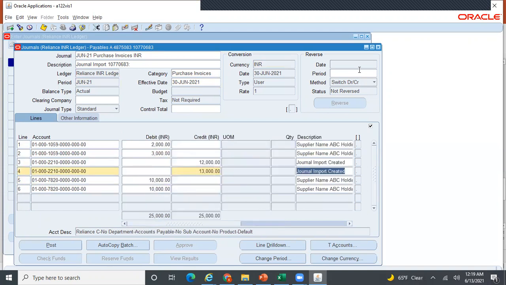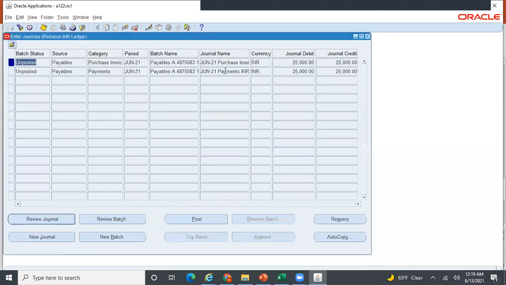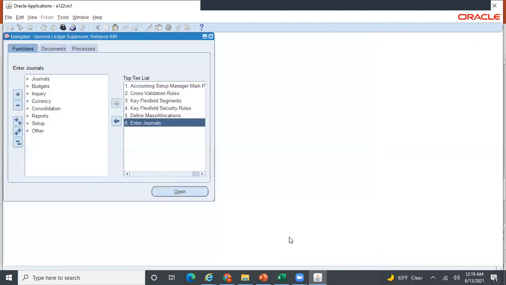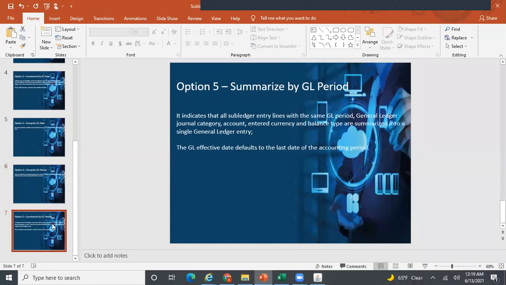Similarly, let us check the same thing for payments. Again, 30th of June, again detail lines, your liability account debit and your bank account credit. Okay. Now let's check the last GL transfer option, which is summarized by GL period.